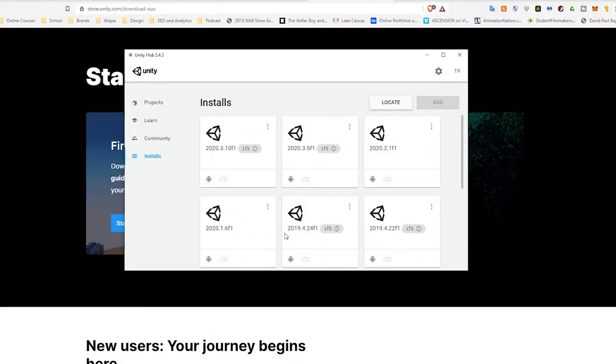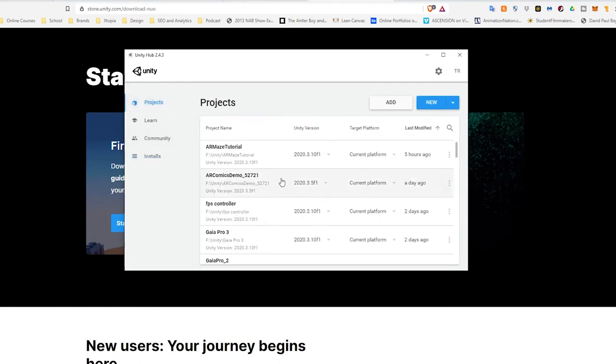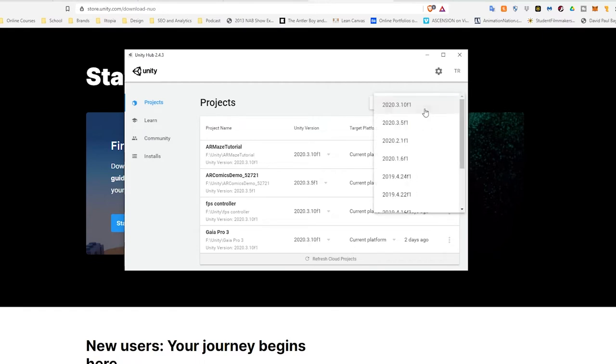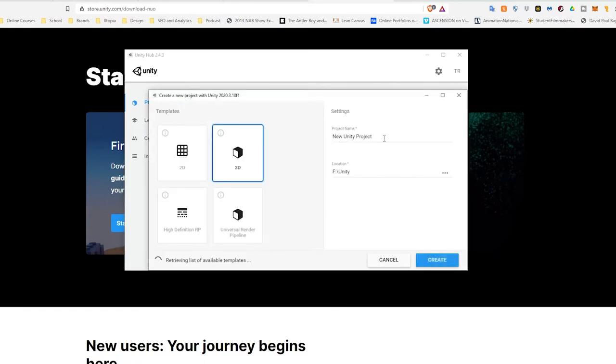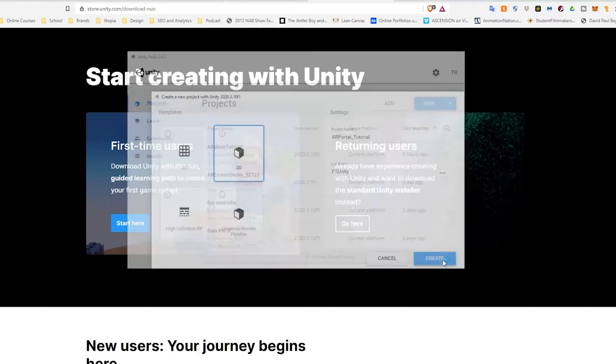I accidentally decided to download a new version. Oh well. And so with that, you can go through and create a new Unity project, and you want to make sure that it's the 3D Unity template. And after you do that, I'll name this AR Portal Tutorial. And from there, I'll click Create.